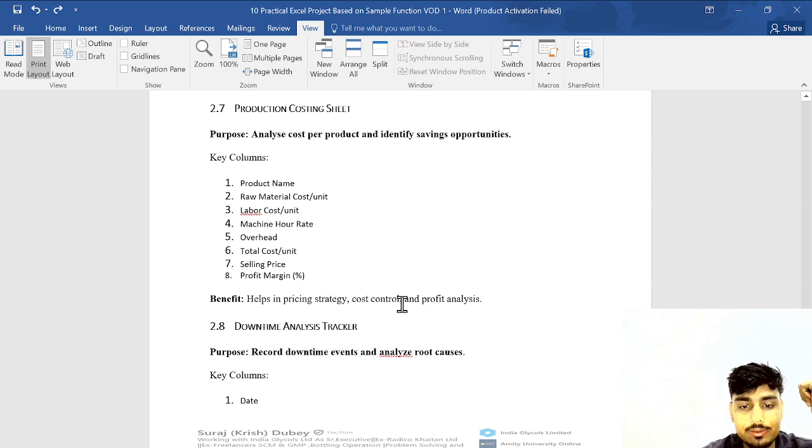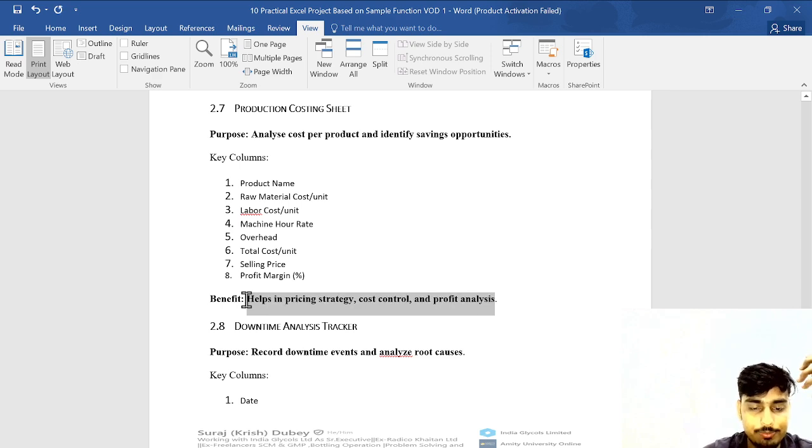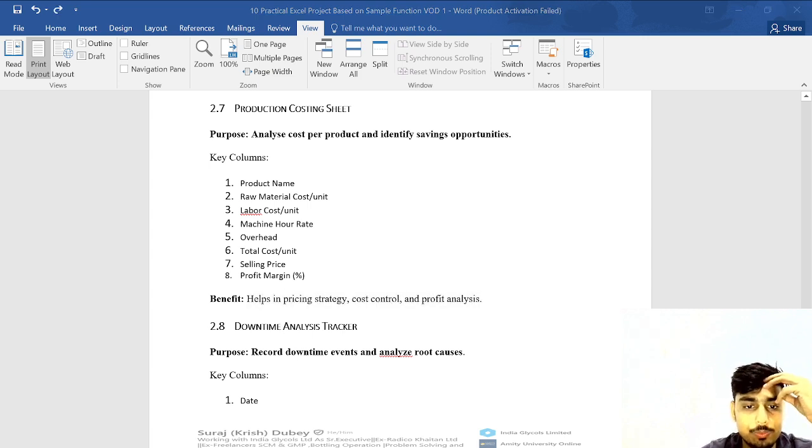Benefits: help in pricing strategy, cost control and profit analysis, by analyzing cost per product and identifying saving opportunities. This is a very useful report for you. Please create these reports in Excel, and if you have any doubt, please let me know, I will help you.